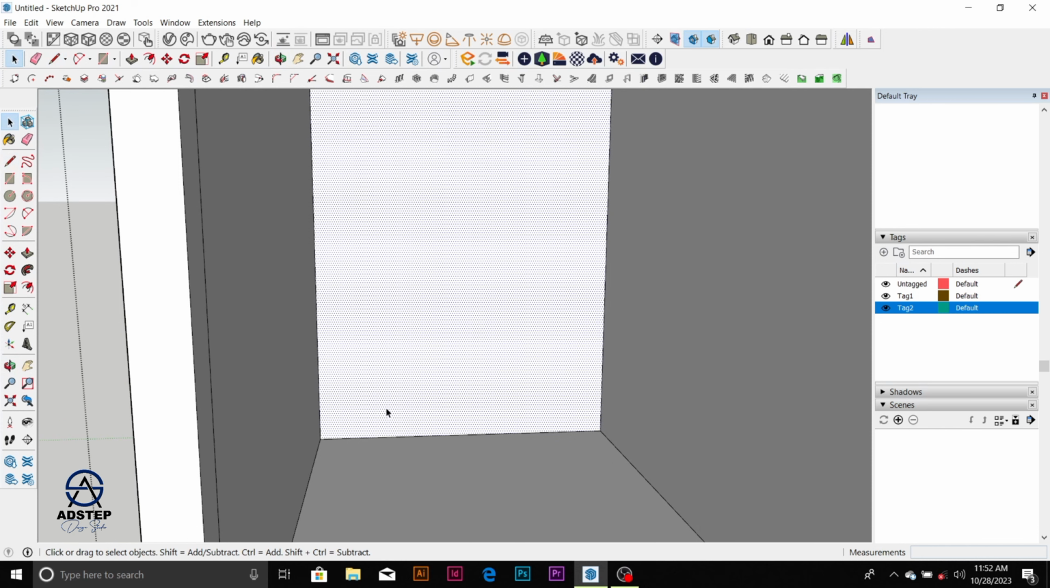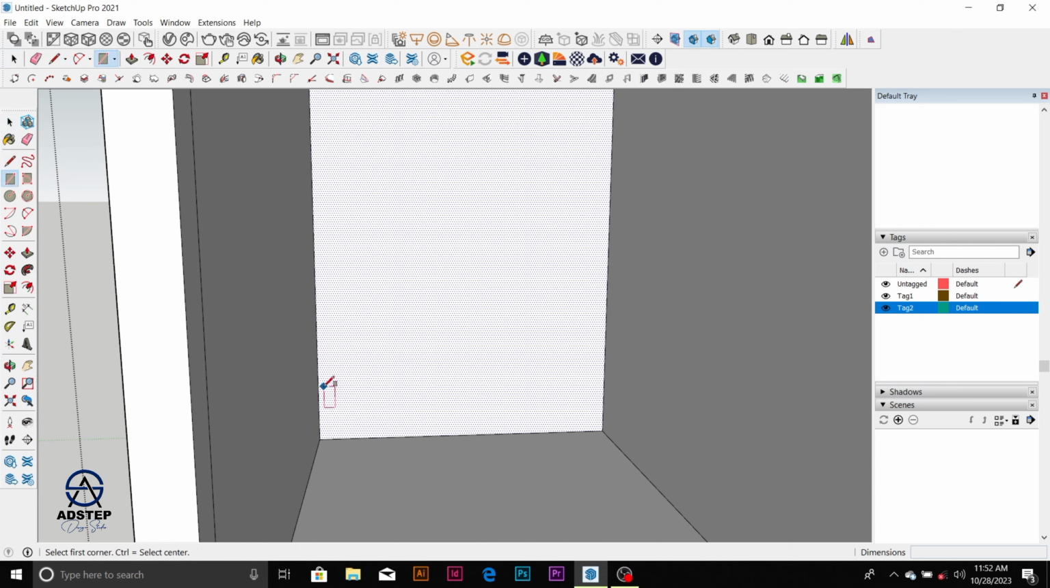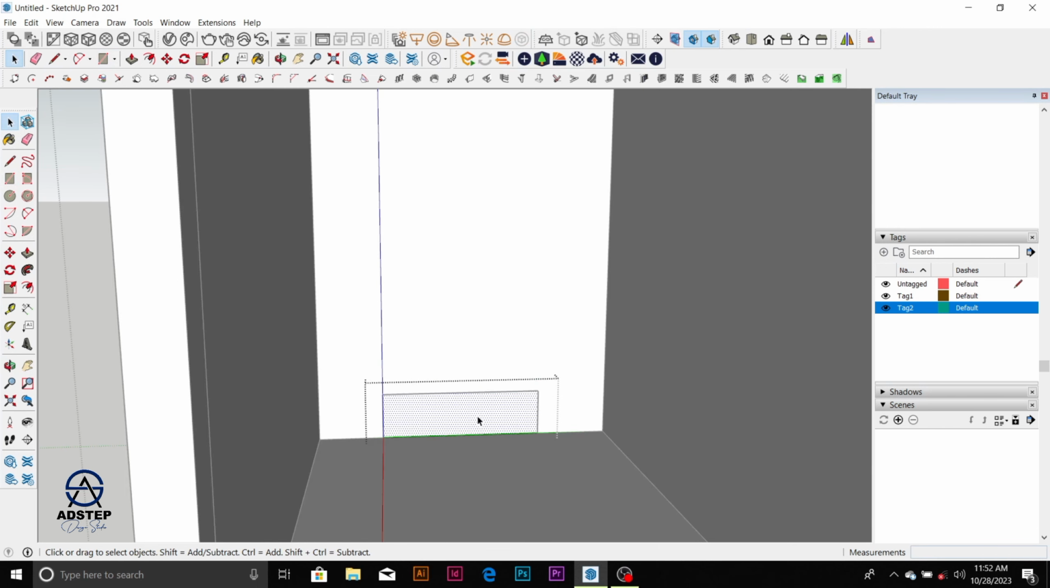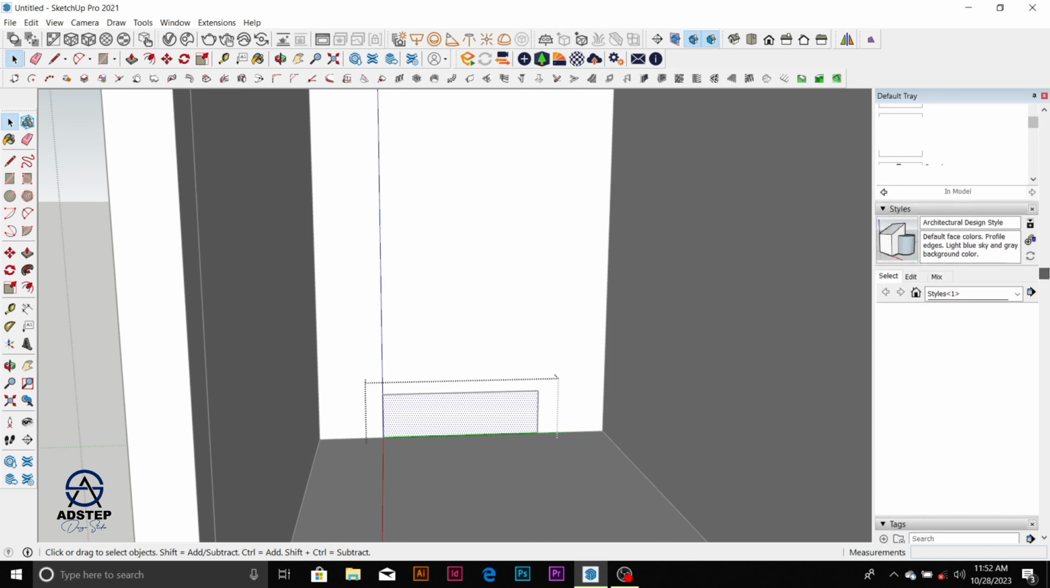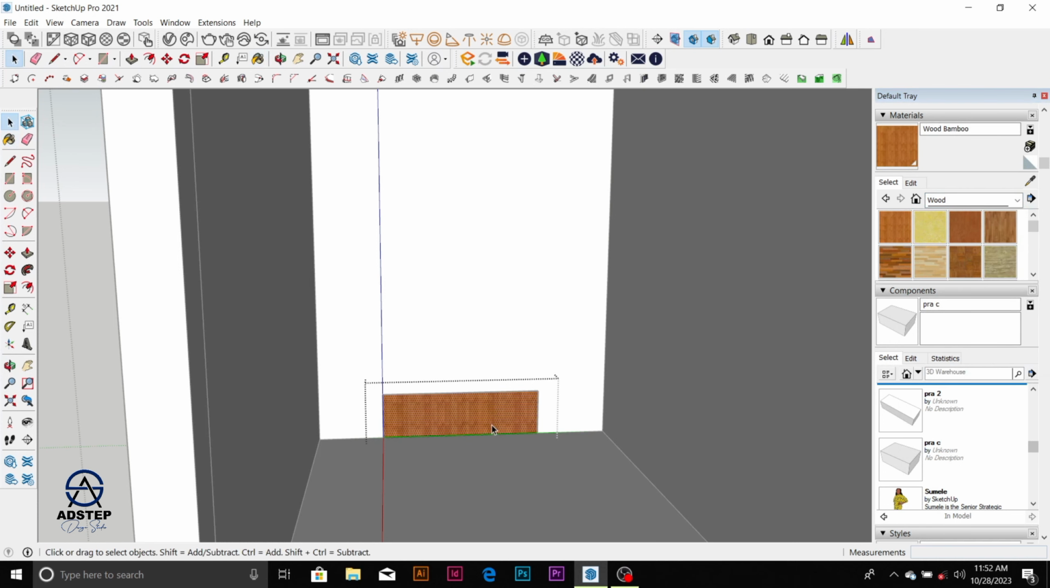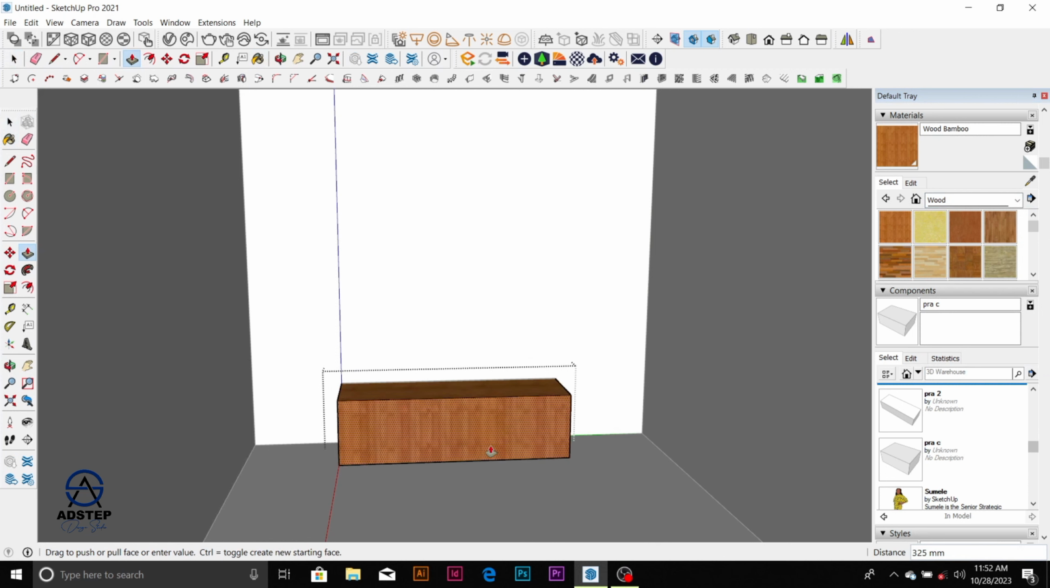So to create another furniture, I'm not creating a window, just create a small shape. To make this one a group, double click it, right click, make group. So this one is now a group, and just work on it. Let me give it a wood material. Come to your material, wood. So you can just work on it.